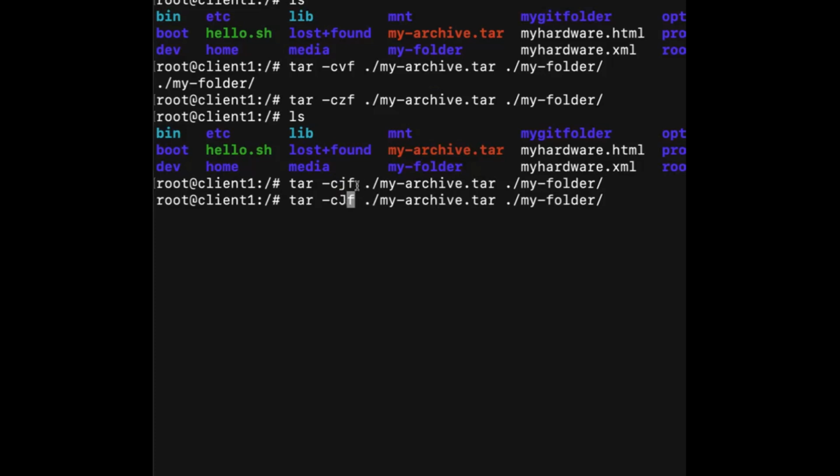This one. So keep learning, guys. What does the v do? What does the z do? What does this one do? What does this one do? This is how you're going to explore your Linux knowledge.